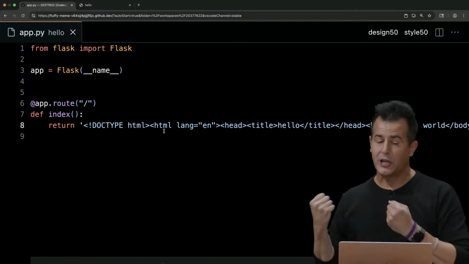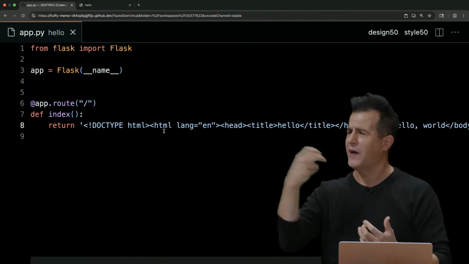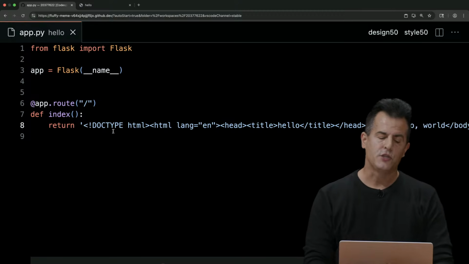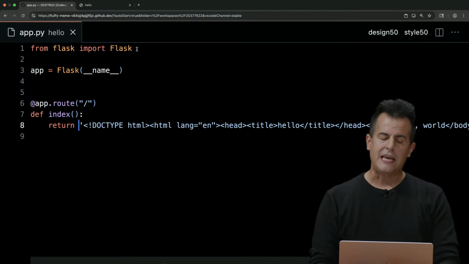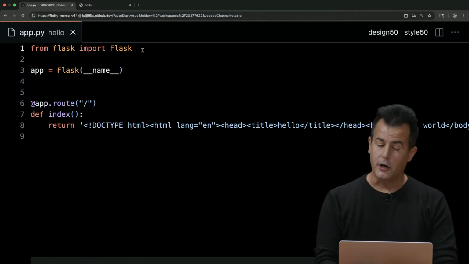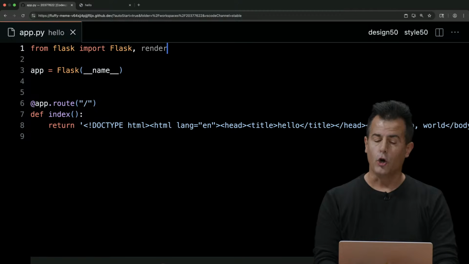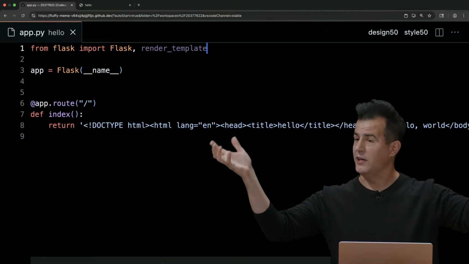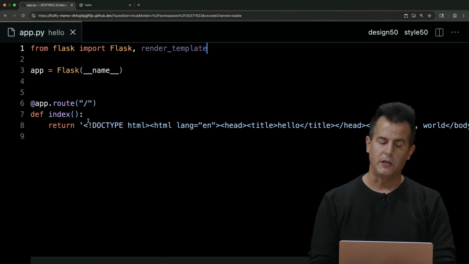That was a lesson we preached last week about factoring out our JavaScript, factoring out our CSS. We can do the same thing with our actual HTML here. So what I'm going to do is import not only the Flask function, but also another function that, per its documentation, comes with Flask called render_template, with an underscore in between. This is a function whose purpose in life is to render a template, so to speak, of HTML. We'll see what we mean by template in just a bit.